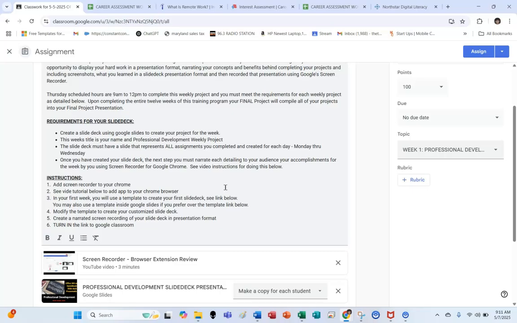You're going to create a slide deck using Google Slides to create your project for the week. Now, we haven't formally gone into the basics of using Google Slides, but we just want to see what your ability is. Just like most jobs will say duties as assigned, and they kind of throw you in there to see what you can do, just to test the skill level. It also gives you an opportunity to determine what you know and what you don't know.